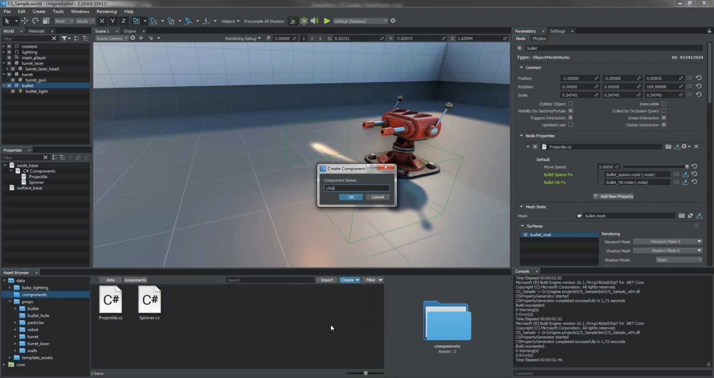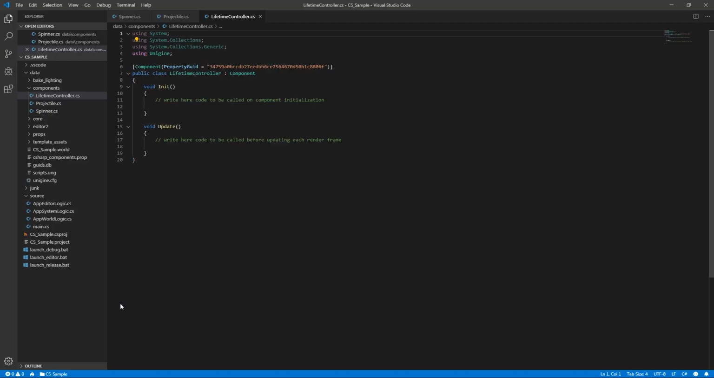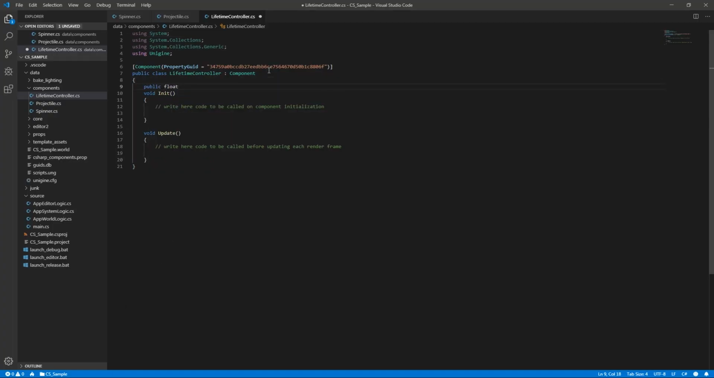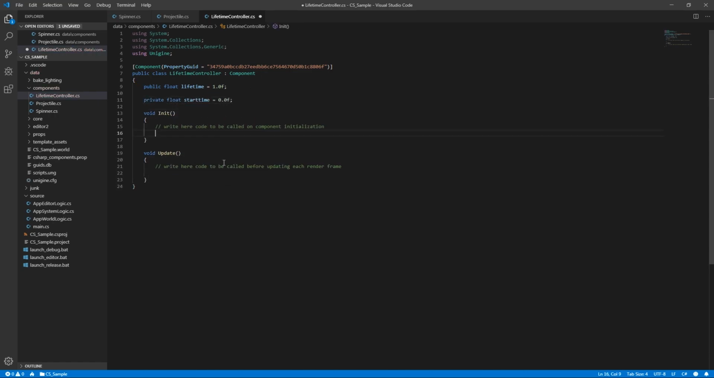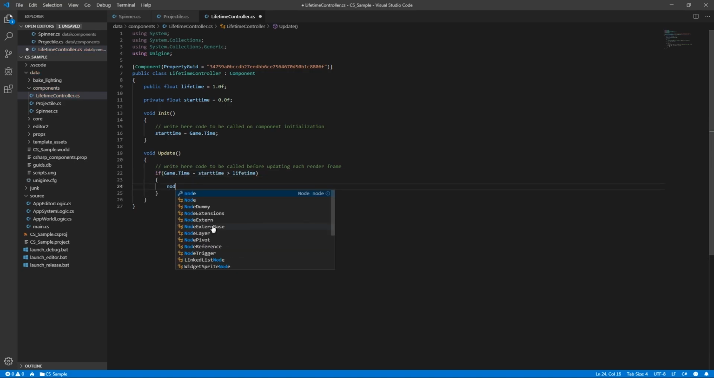Let's create a lifetime controller containing a public lifetime and a private starting time parameters. On initialization, we set start time to the current game time, and then in the update, we check node's lifetime and delete it when it's exceeded.